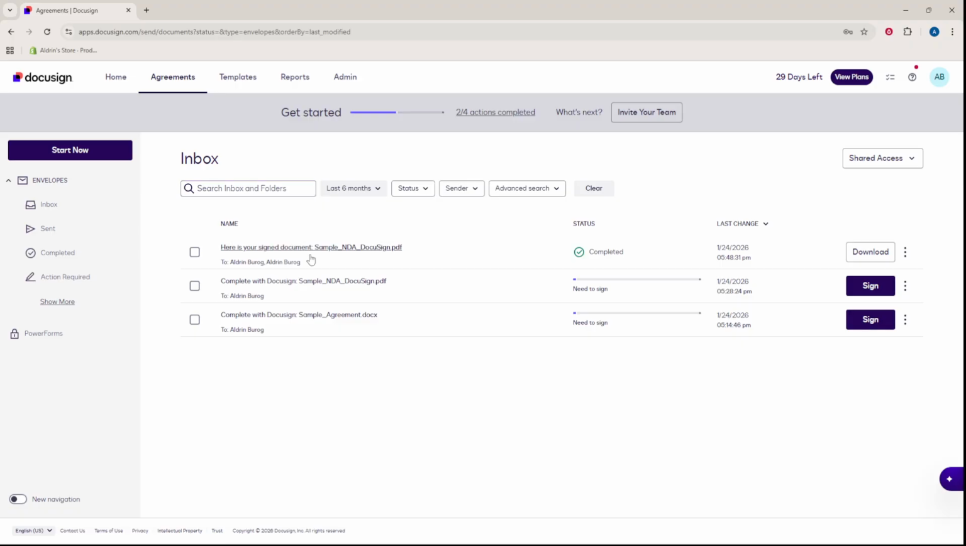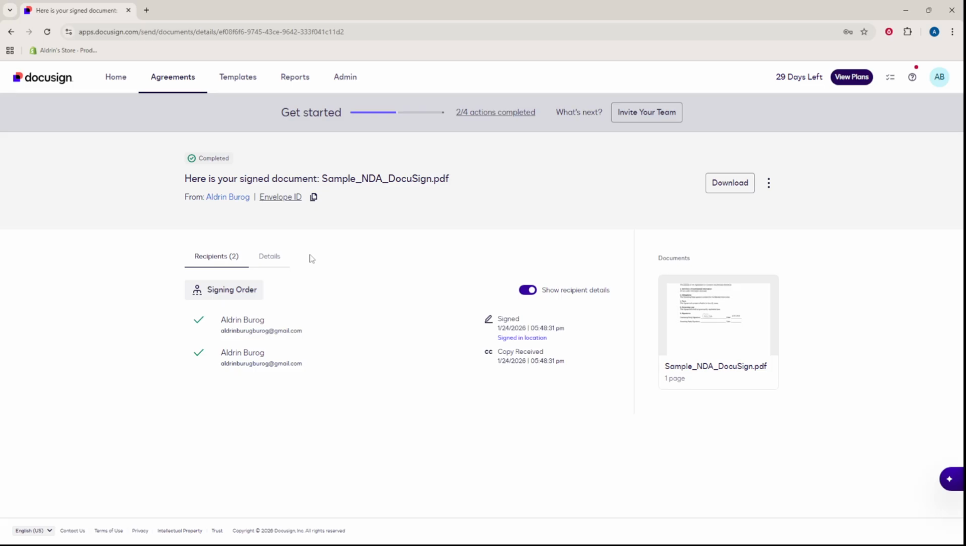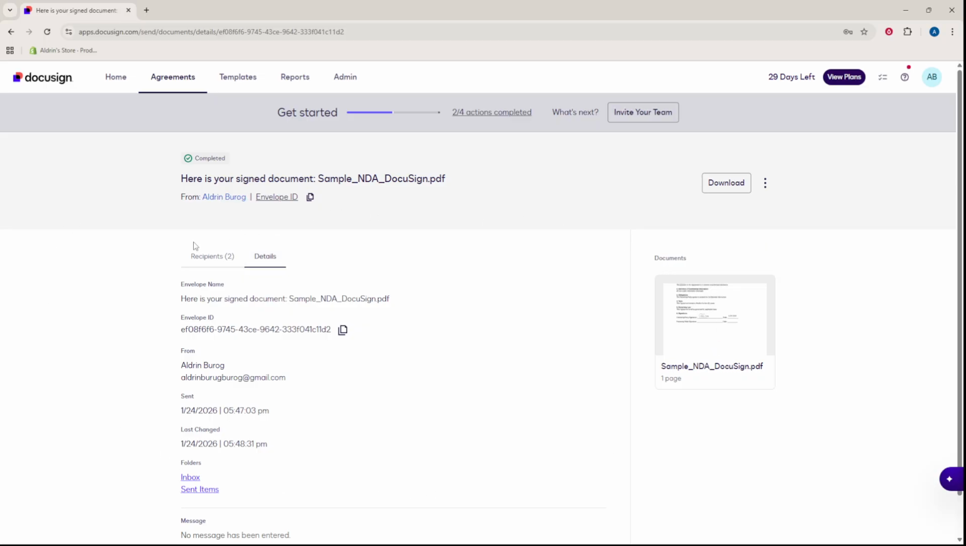Open the envelope to view its details. You'll see sections for recipients, documents, and history. Recipients shows who signed, documents list the files inside the envelope, and history provides a time-stamped audit trail so you can verify what happened and when.